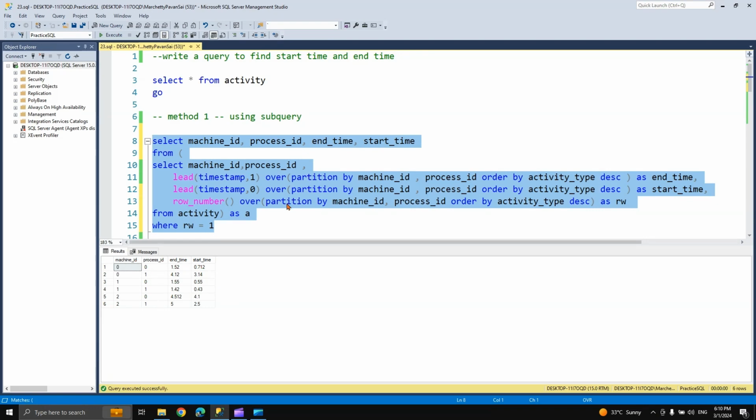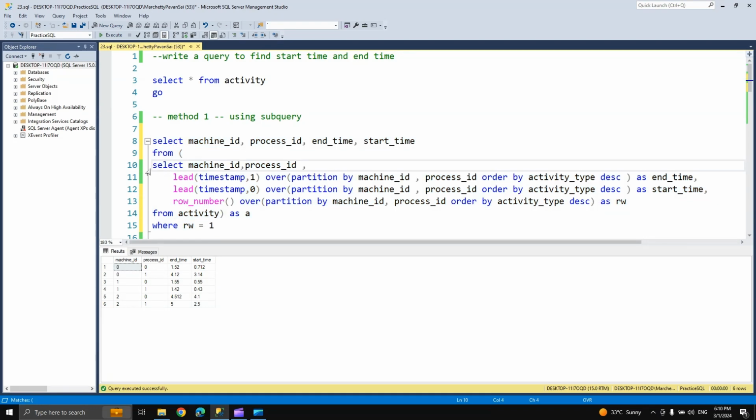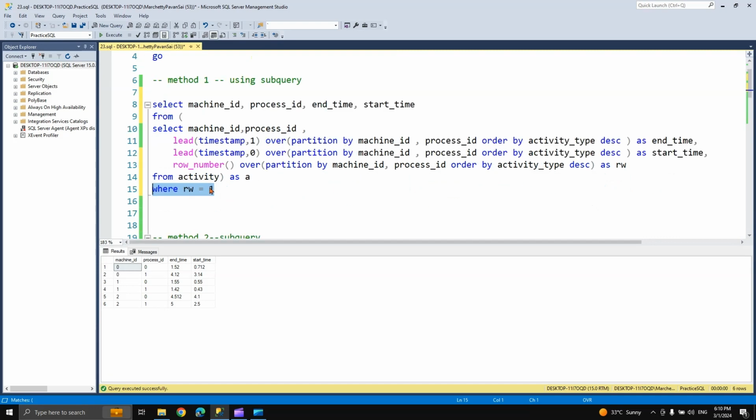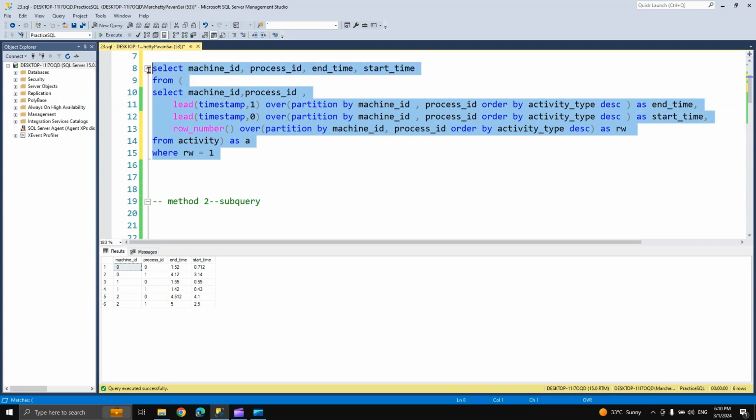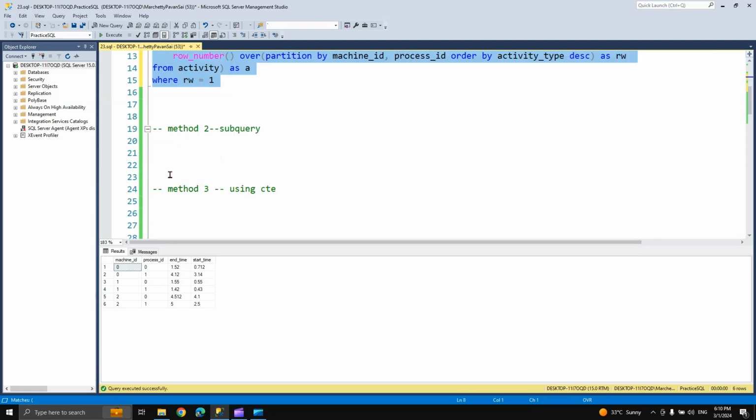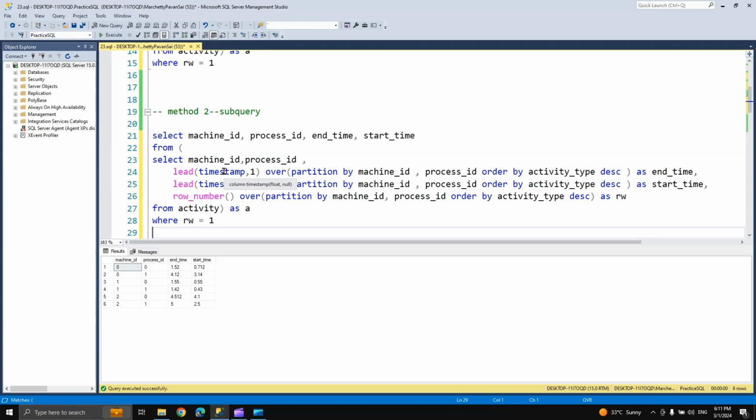I hope you have understood how to make it. Initially, I have calculated the start time and end time using lead functions where I have changed the offset, and using row number I have included it into a subquery where outside of the query I have used a where condition. Similarly, the same output we can easily make possible with fewer lines. I'll copy this query, I'll paste it over here.